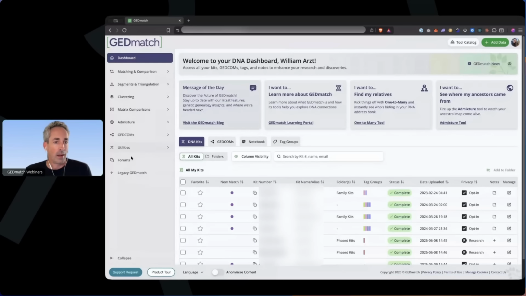Now you'll note the navigation is over on the left-hand side, and we have all of the tools organized now into clearer categories. That's going to help you locate that workflow faster that you're looking for. Now, if you don't want to see this, you can click the collapse button, gets it out of the way, gives you much more real estate to do your research.